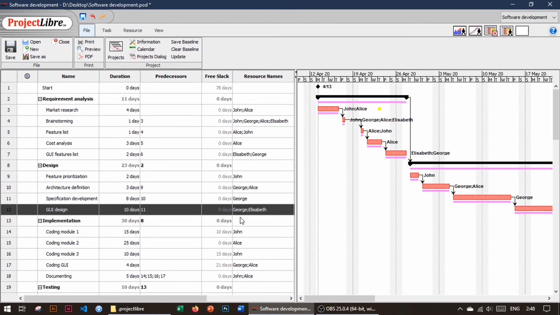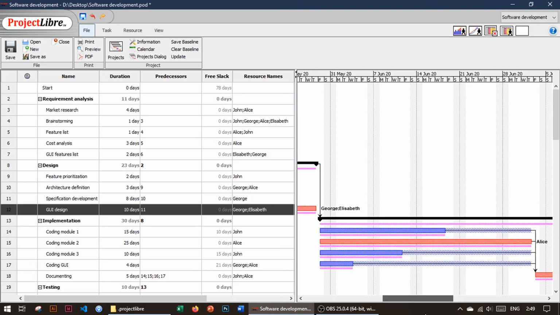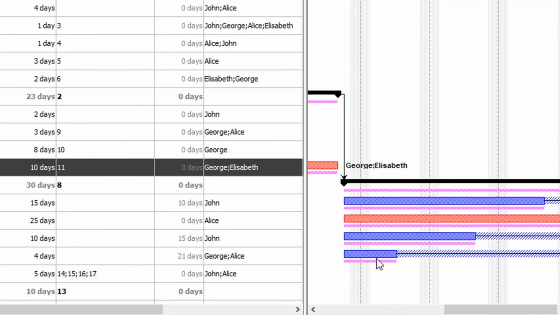So the task now is to change the duration of some tasks that cause over allocation of resources. For example, we can see that in a situation when we have parallel tasks, John is involved in one task and a second task. So he is used twice at the same time. It's impossible to do in the real world, of course, so we need to change that.